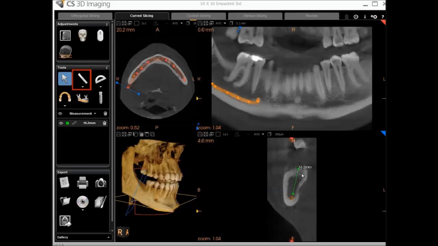Note, the straight line measurement with an icon of a thumbtack enables you to draw repeated separate lines without reselecting the tool.